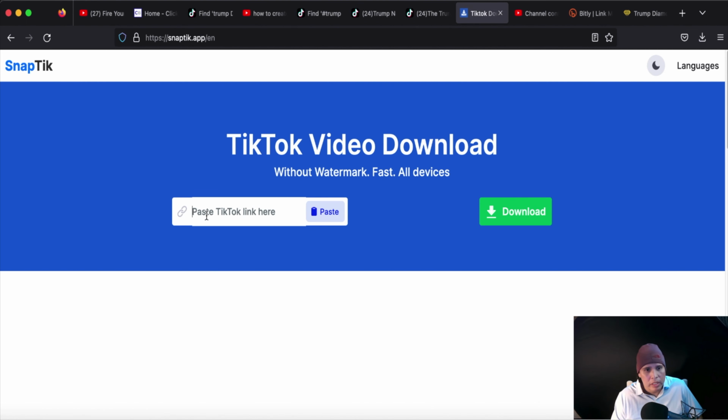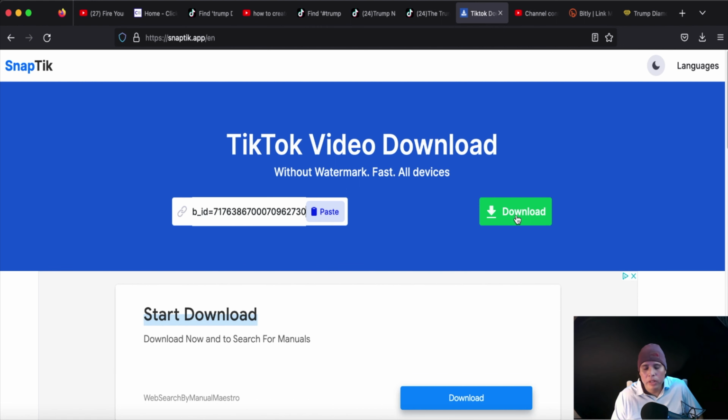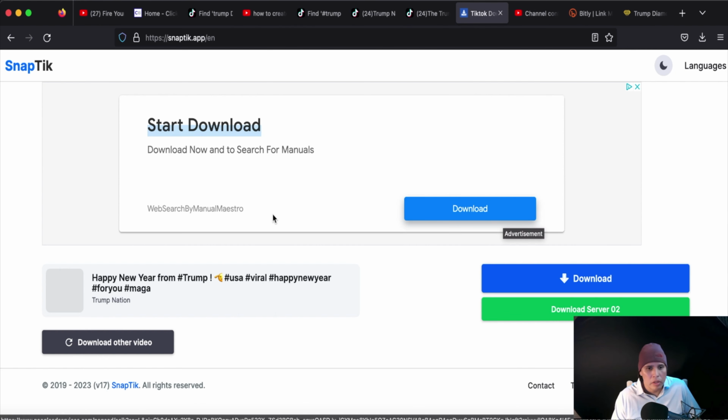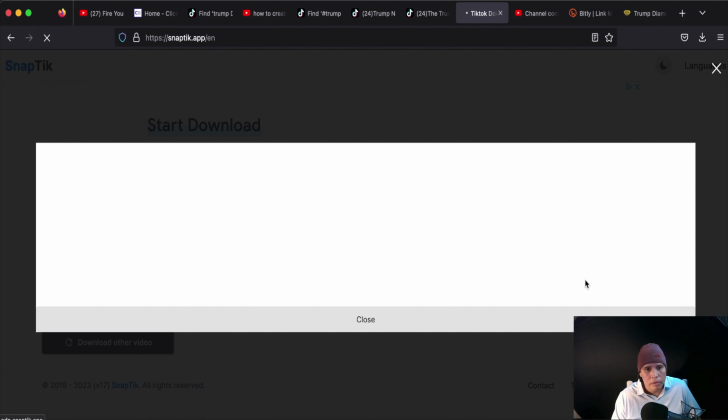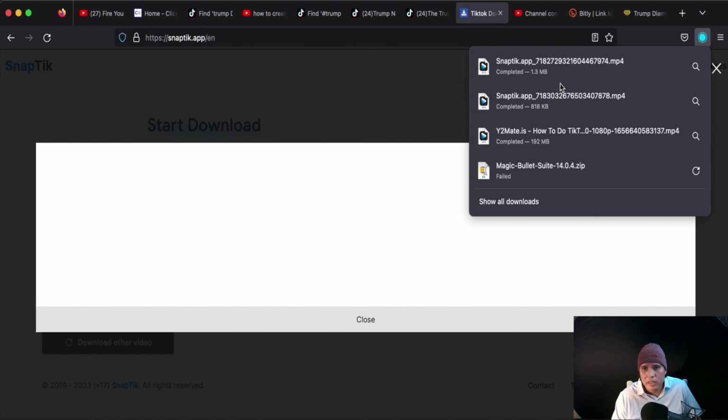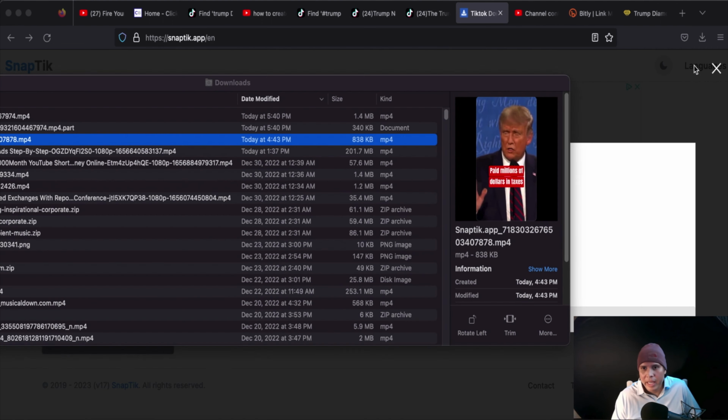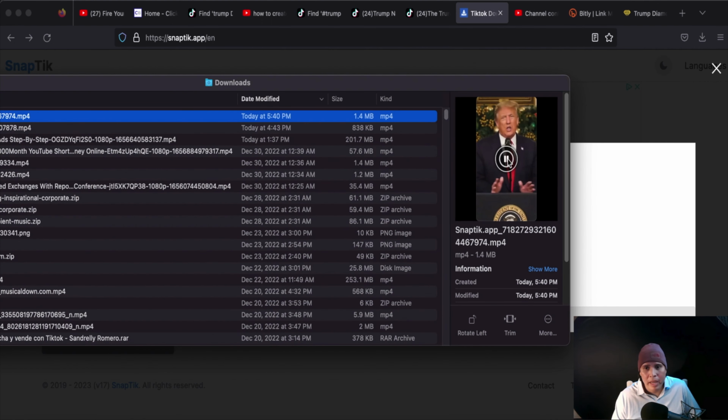All you need to do is paste the link for the video right here, and then click this green button that says download. You click on it, and over here, then you click this blue button that says download. And now you can see that it's downloaded, or is downloading. And then over here, I have it in my computer. You see, I got a video ready.